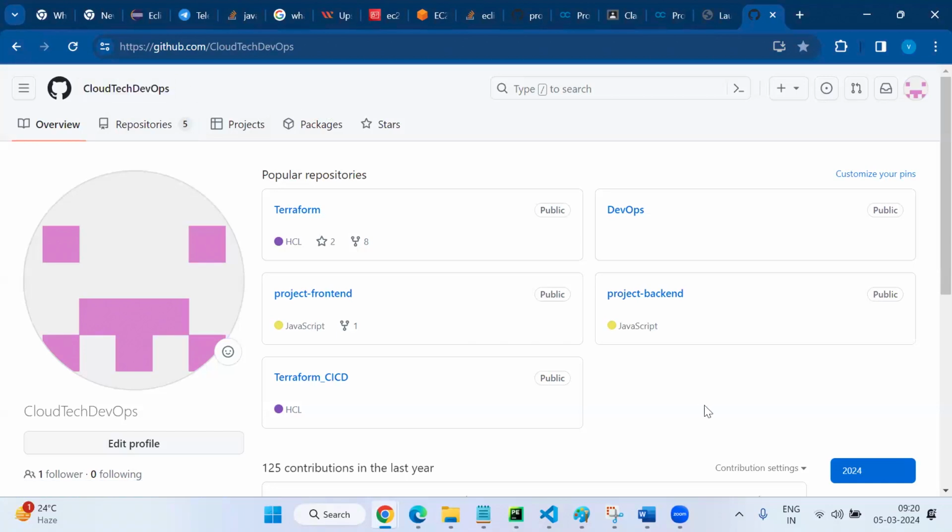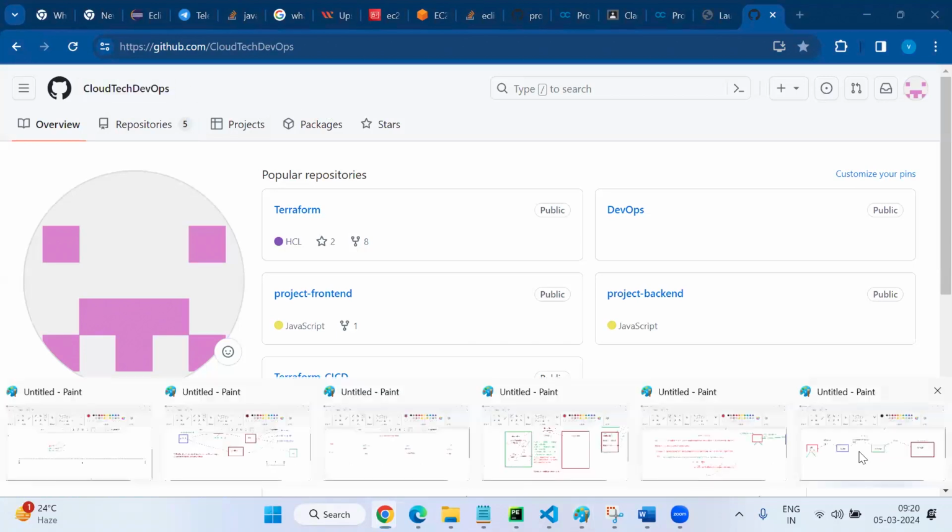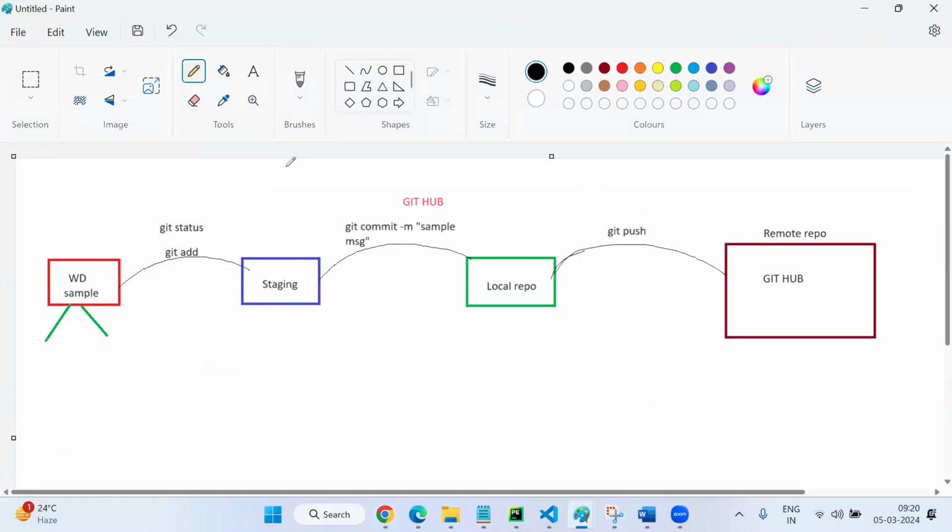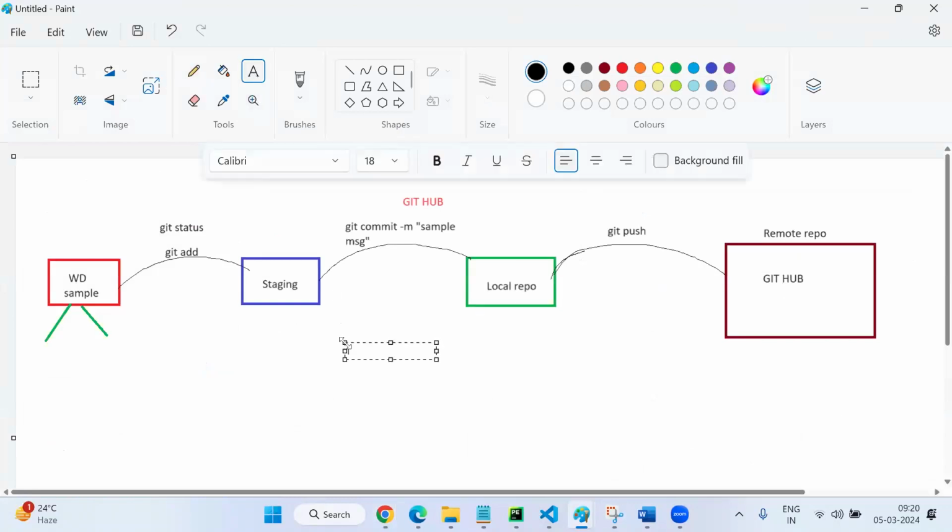We need to understand one thing here. Our focus today is completely on GitHub, right? In GitHub, we mainly have two types of repositories, guys. One is public and two is private. Public and private.